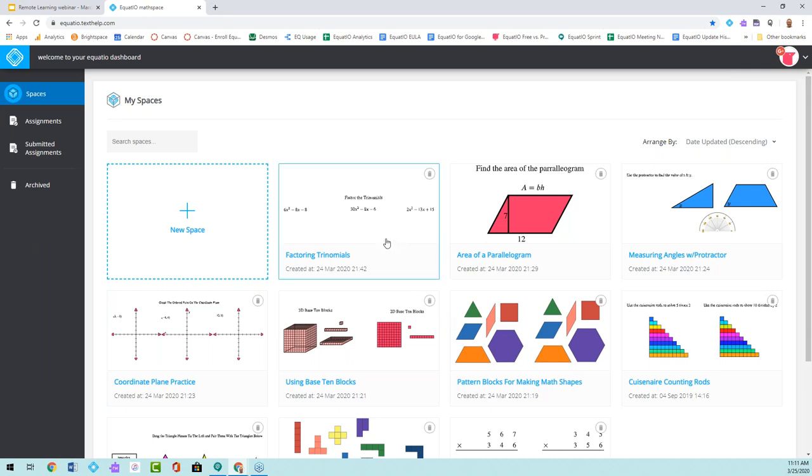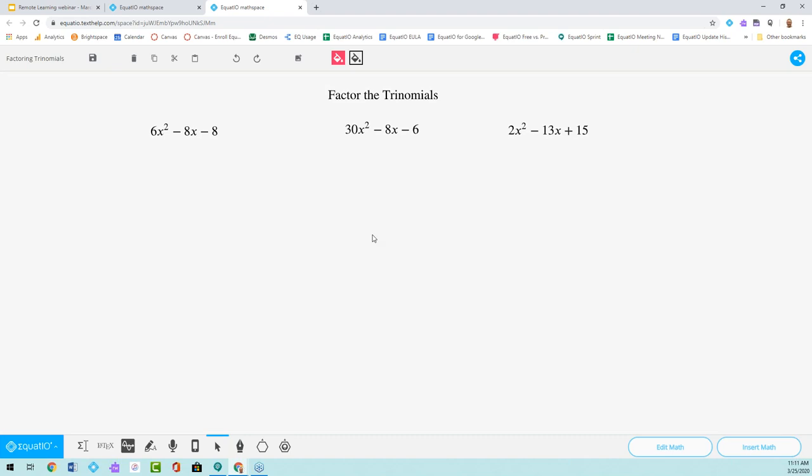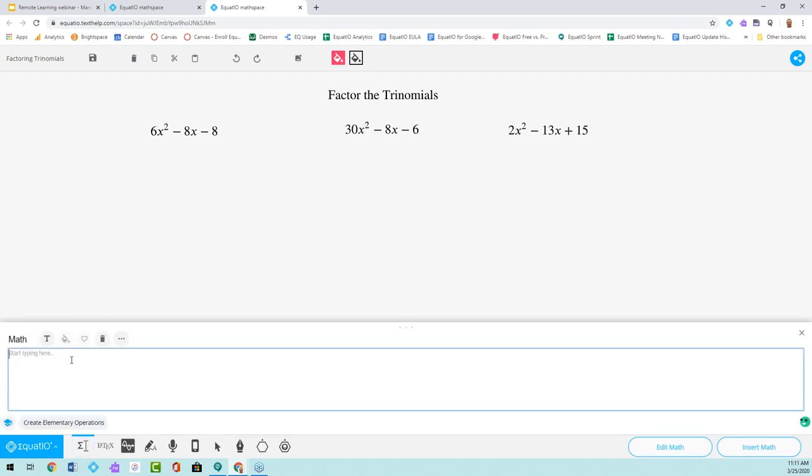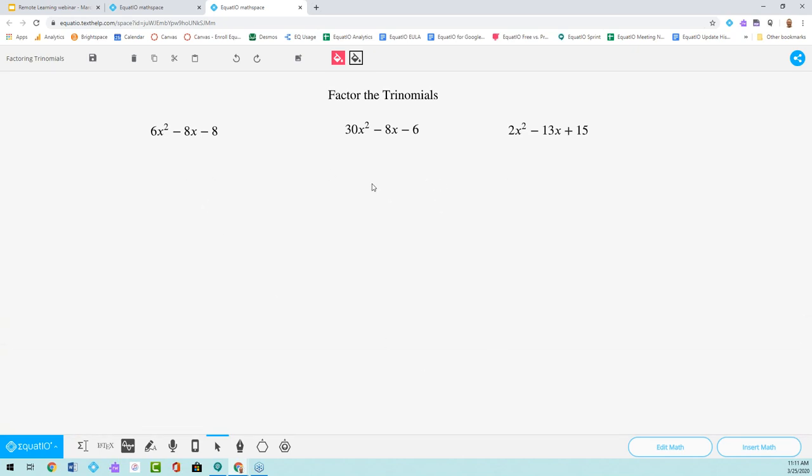So when I think of something, and I don't know what everyone's math ability is in here, but I was a former algebra teacher myself, so I'm going to pull up some basic algebra, if you will, so factoring trinomials. So let's say that I just want to send out some practice problems for students. When I click on that thumbnail, it's going to open up this math space. This math space here that I created these problems on, you can use any of the input methods that I spoke of before. So let's say, for example, that I wanted to add a problem to this.